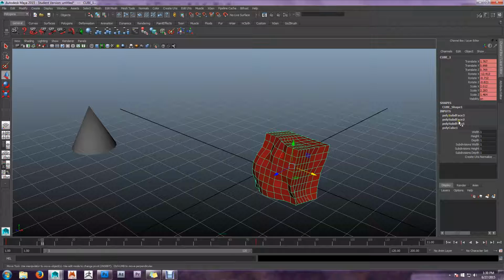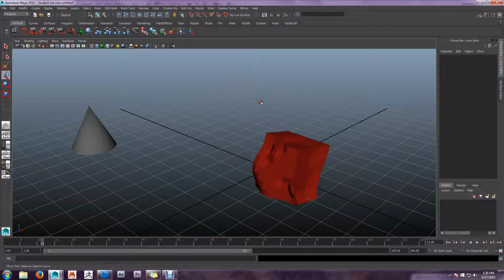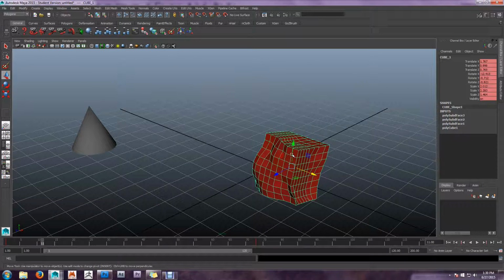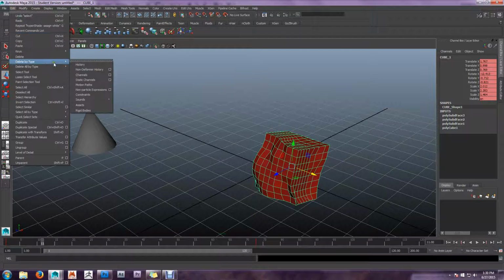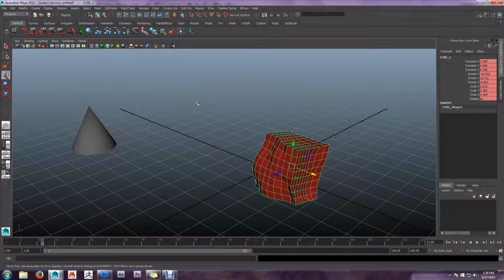The inputs basically means history. This is a history of what has happened to the object, and I can actually delete the history on this object by going to, I can click the object, I can go up here to edit, delete by type history, and watch what happens on the right hand side. If I delete that, we have no more input, so it's not showing us any history because there's no history to be seen because it's gone.